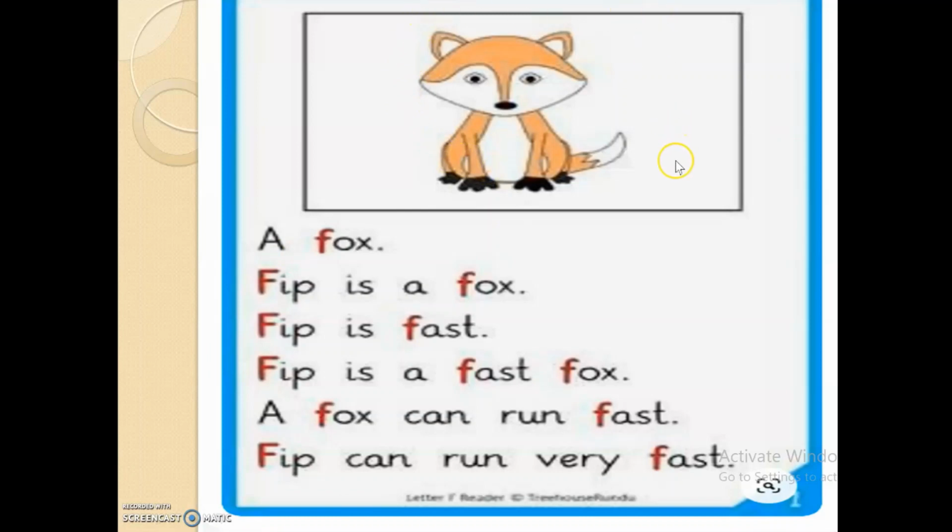We have a fox here, and the name of the fox is Fip. A fox. Repeat it. Fip is a fox. Fip is fast. Fip is a fast fox.